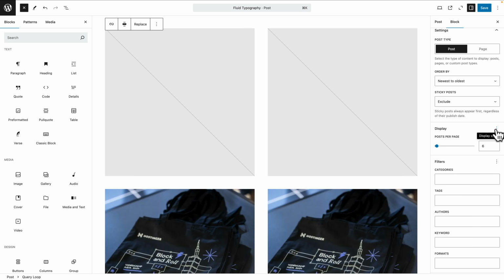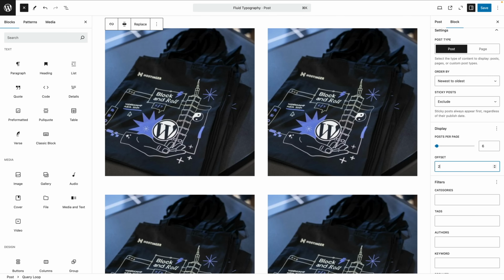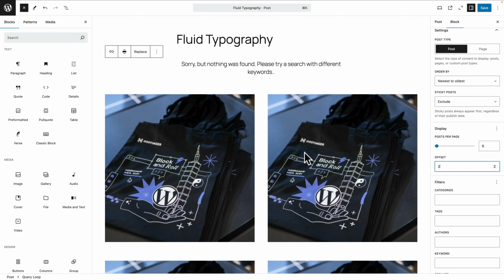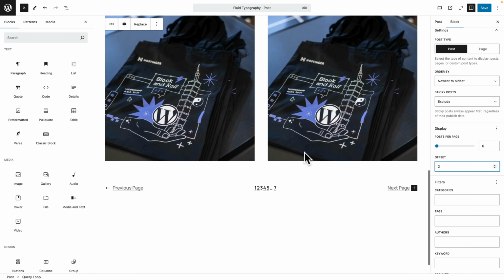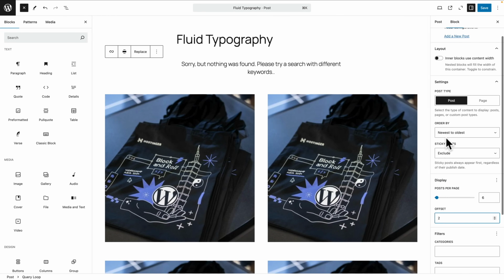You'll also notice that we can open the display option up. Currently, like I say, this is only showing 6, but if we want to expand this to show things like offsets and so on, so you can see these first 2 posts have no featured image. So let's just set an offset there, and we'll set this to be 2. And now we ignore those first 2 posts, get rid of those, and now we're still showing 6, but it's ignoring the first 2. You kind of get the idea. So all those options are still there.